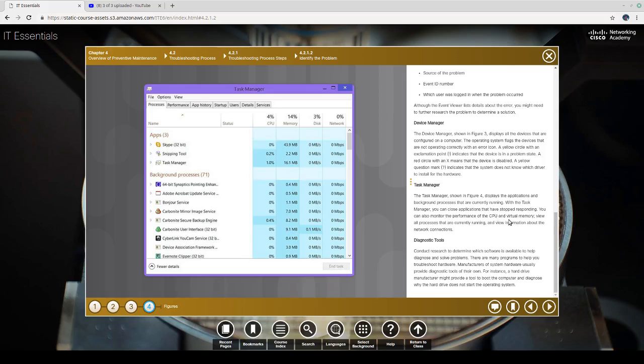You can also monitor the performance of the CPU and virtual memory, view all processes that are currently running, and view information about the network connection. So you can see all that right here.